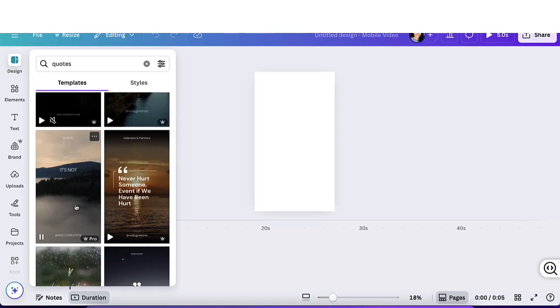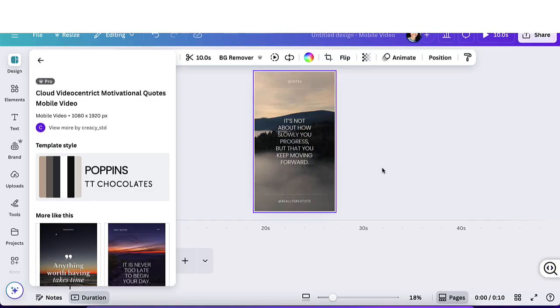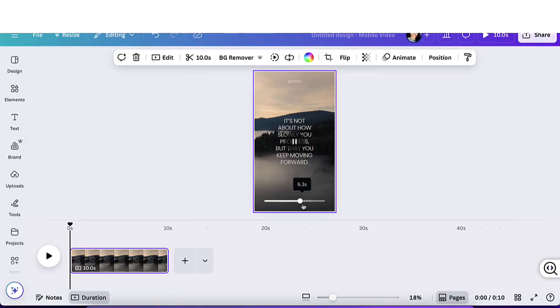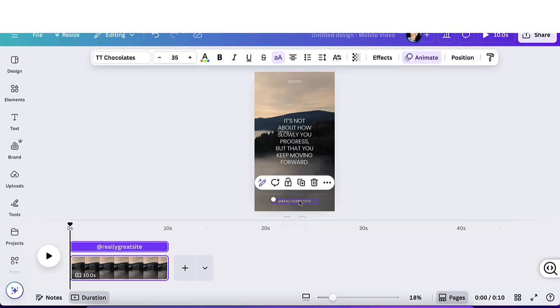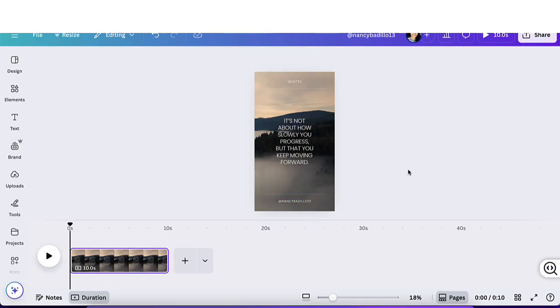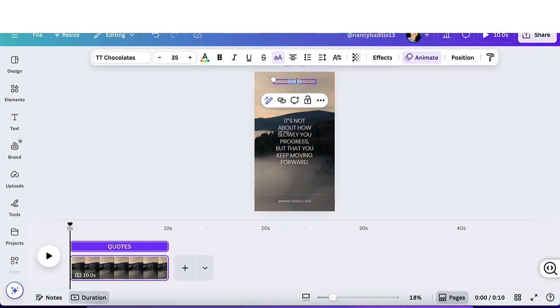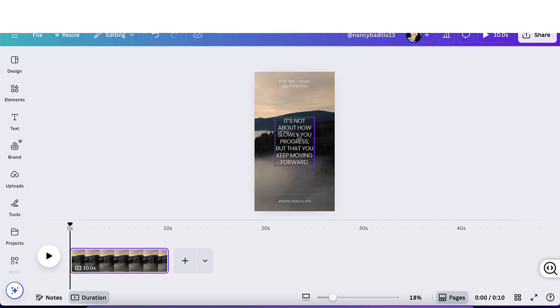So let's say I like this one here. I'm going to put it right here and make a few changes. I'm going to put my handle name down here. I would do this first because it will avoid having to do each one individually later. Up here says quote. Maybe I'll say XE tips and tricks, daily strategy. And then we have the text here.